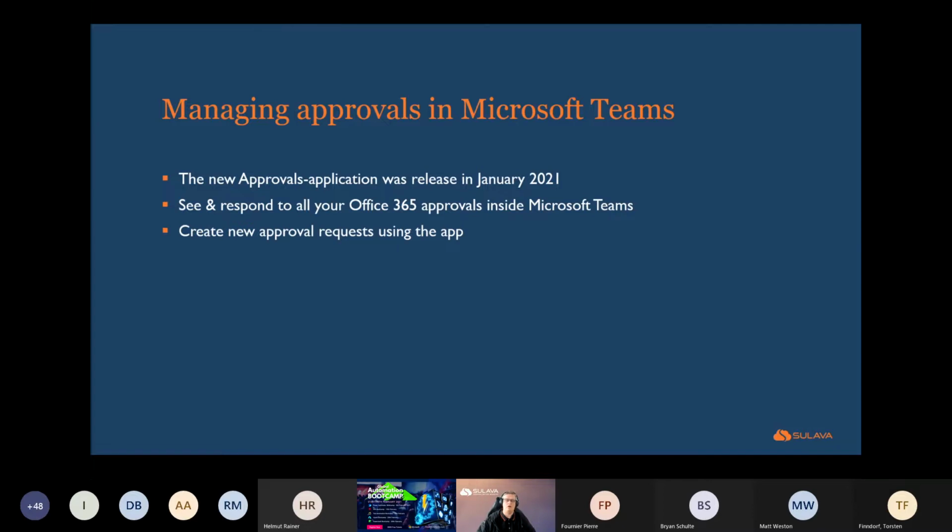You can create the ad hoc approval request using the app. I'm not going to touch that one today. But of course, it's good to remind that this works basically on the default environment level. So don't go to the Dataverse for Teams level with approvals.